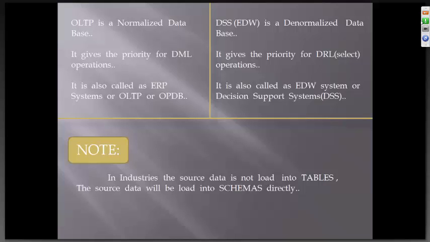DML operations means insert, update, delete, because in OLTP we maintain the complete latest information. We can insert the latest, new record. We can update the existing record. We can delete the unwanted record. All these are performed in the OLTP database. That's why the priority goes to DML operations in the OLTP, and the priority goes to DRL operations in the OLAP.